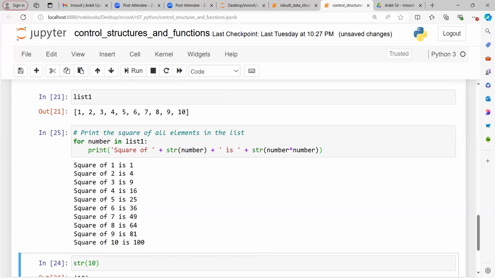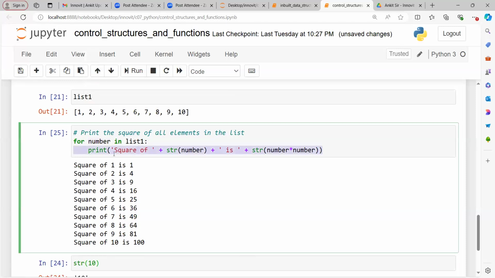So let's see how this loop runs. Number in the first iteration will take the value 1. The flow of control goes inside the for loop. It looks at indentation and sees I have one line of code that I need to execute. It will execute square of 1 is 1. The flow of control then goes back to the for loop. Number now takes the value 2. Flow of control comes inside the for loop. It says, okay, now the value of number is 2. I need to execute in this iteration, print the square of 2. Number already has the value 2, and this calculation will give you 4. So it executes the second line.